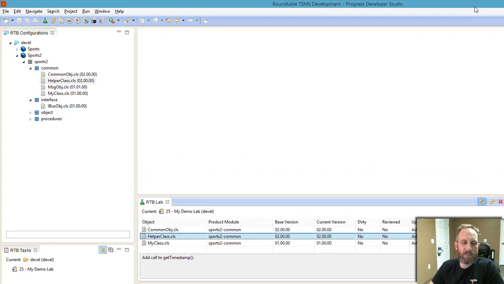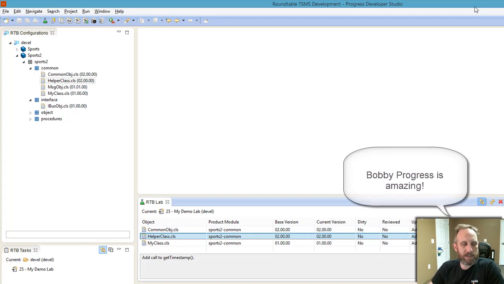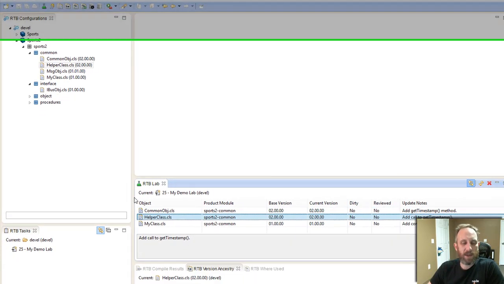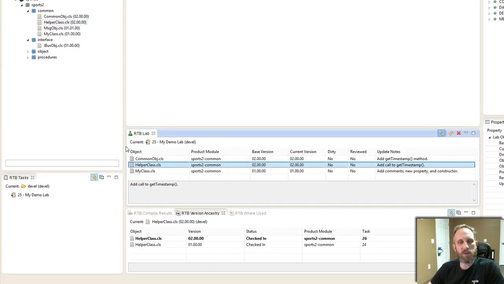So in this particular example, our hero, Bobby Progress, has added a few more objects to his lab that he's working on locally. But the question is, what happens if someone else has made changes to these same objects while I have them in my lab? How do I reconcile those changes? What do I do? Well, I can find out by hitting my refresh button.